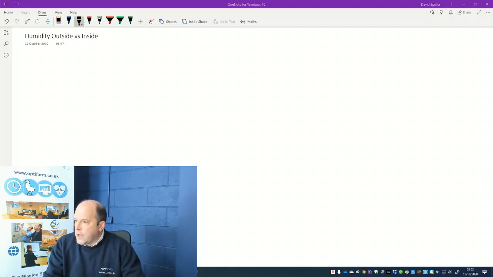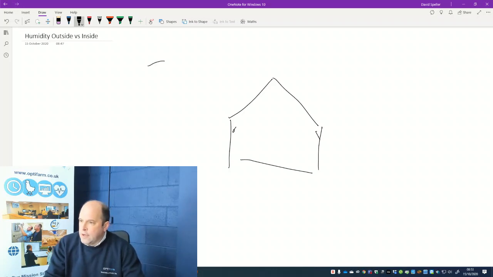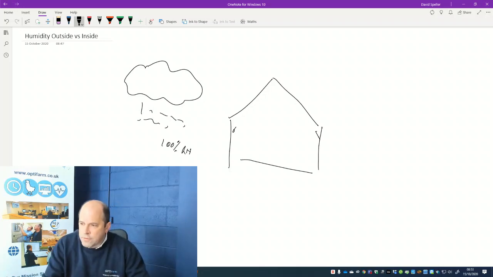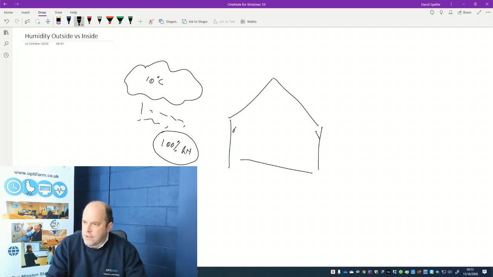So what we've got is our chicken house here like this, and we've got our side inlets here and here, and outside here we've got rain. So this could be 100% relative humidity. Just to freshen up on humidity, 100% relative humidity says that whatever temperature the air is out here, so it might be 10 degrees Celsius, it is completely saturated in as much water as 10 degrees Celsius can carry.